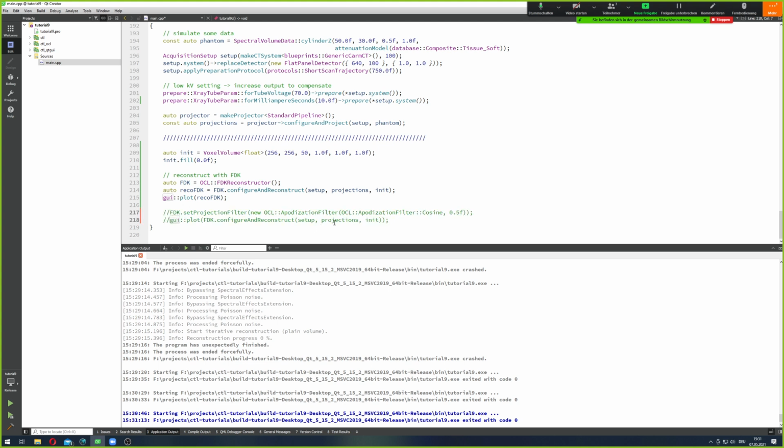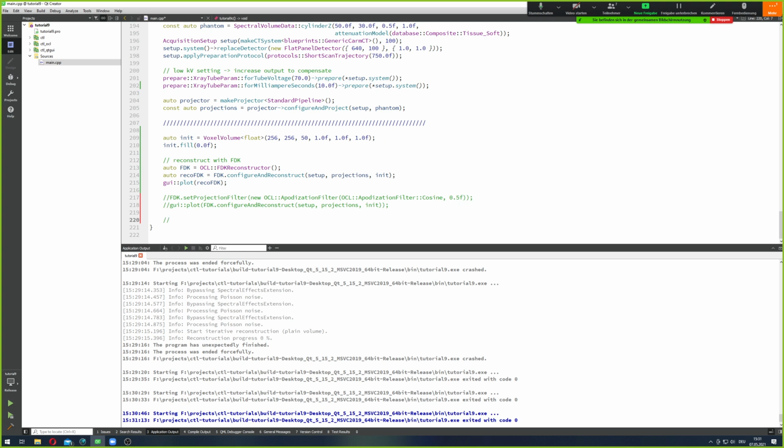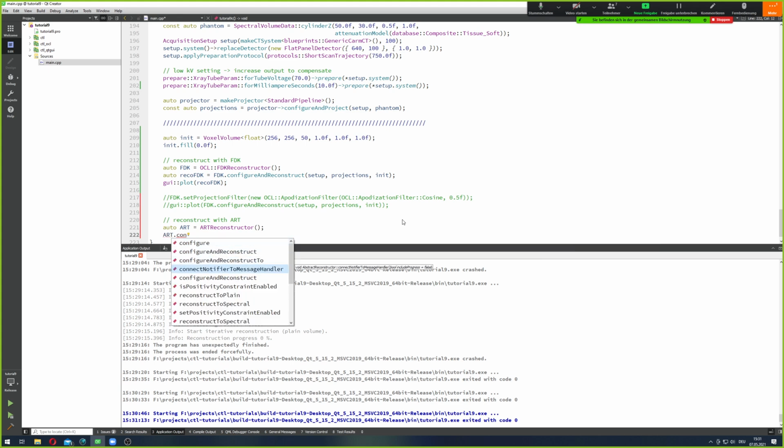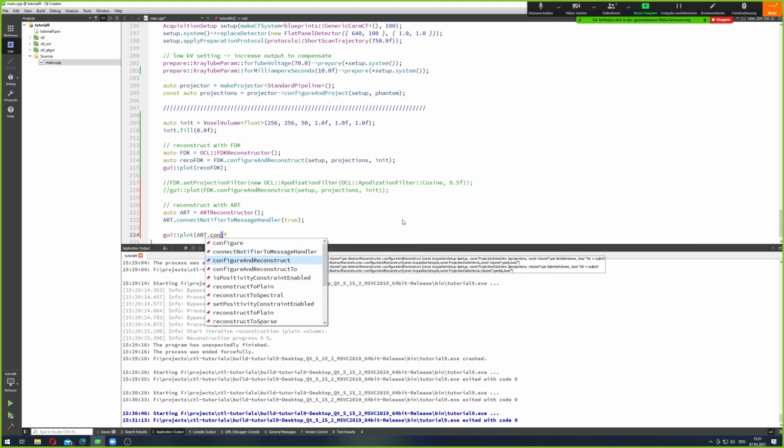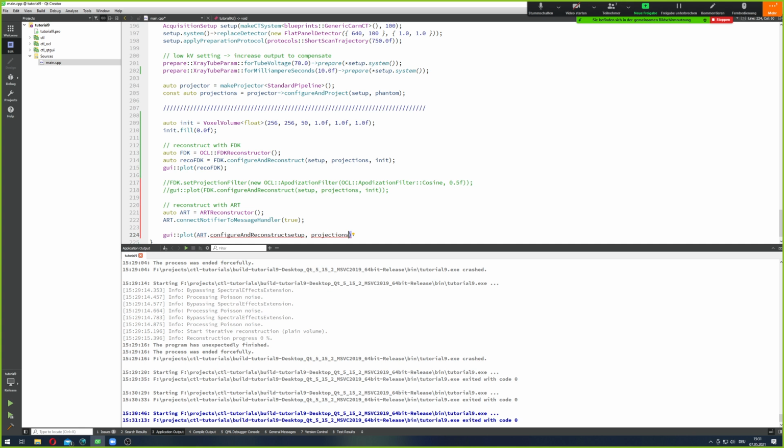Okay, so let's get rid of this for the moment and go on and reconstruct the same thing with the ART. And for that, we create an ART and just do the reconstruction straight away. I just want to connect the ART so we get information about the progress, and then we just do some reconstruction. And there's no bracket for whatever reasons. Okay, so let's just take a look at this comparison.